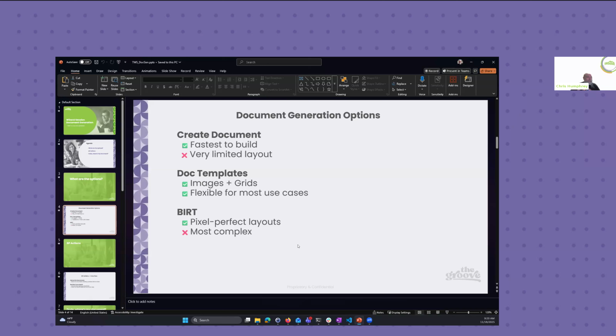You can do backgrounds and you can overlay on that, which is something you can't do with the doc template or the create documents. But it's got a little bit of a learning curve, a lot more complexity. So it's the trade-off with the power that you get. I'm not going to be going into BERT today. There's plenty of resources around BERT and how to do it on community. But it's worth a call out here that we can do the doc generation steps with a BERT layout.